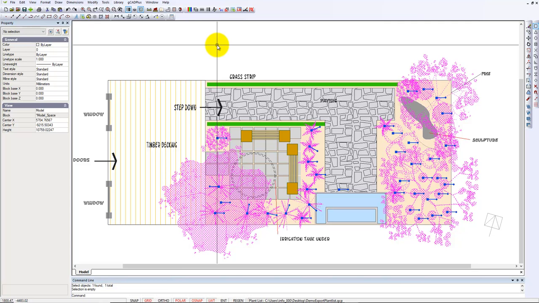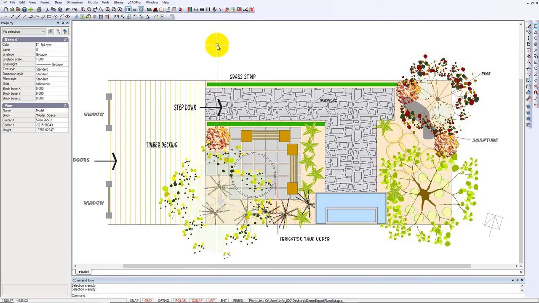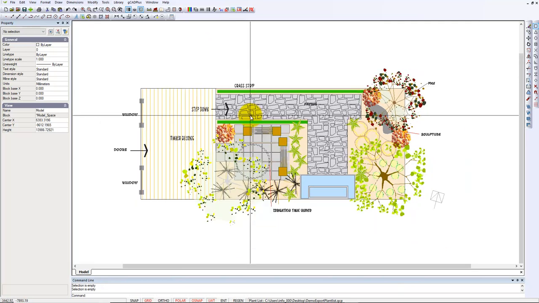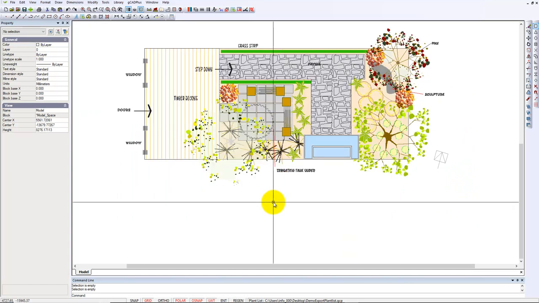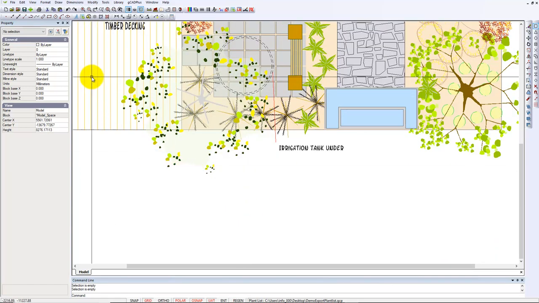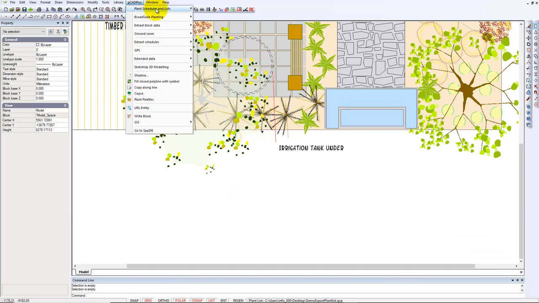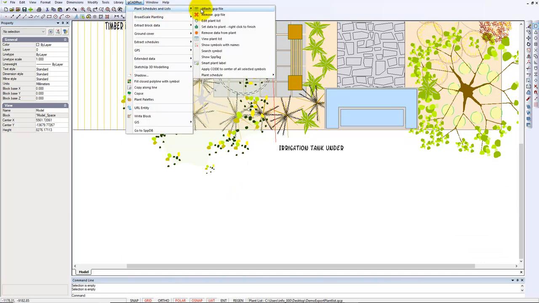So I'm fairly confident now that we can generate the plant schedule, and gCADPlus will count the number of individual instances of each species and produce us a nicely formatted plant schedule. I'll put the schedule down in this area at the bottom of the screen. So it's gCADPlus. You can see in the list here we've got tools for if you make a mistake you can remove data from a symbol and so on. In a big drawing you can search for a symbol, but I digress.